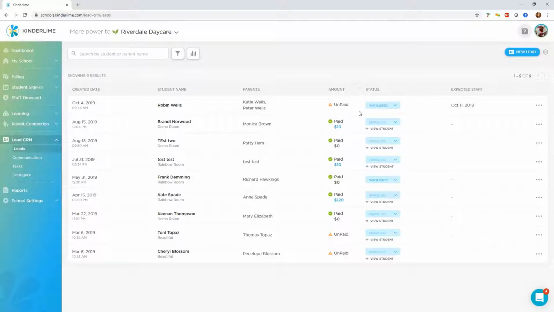One thing I also mentioned earlier was about taking an alternative method for registration fees, especially if you have custom fees. It's here on the lead CRM under leads, and right next to your leads, everyone always has those three dots.